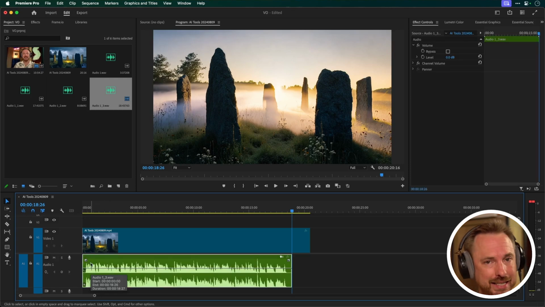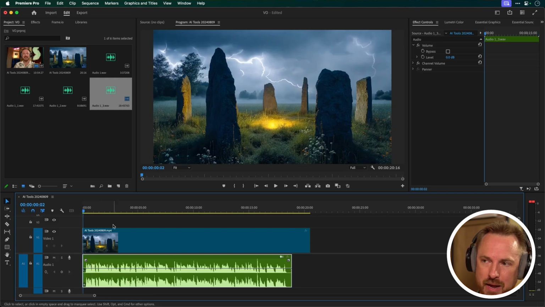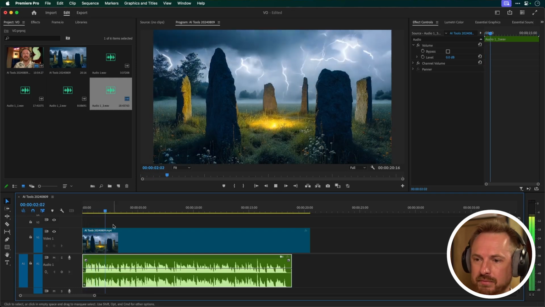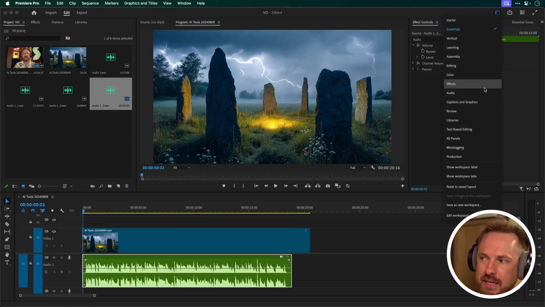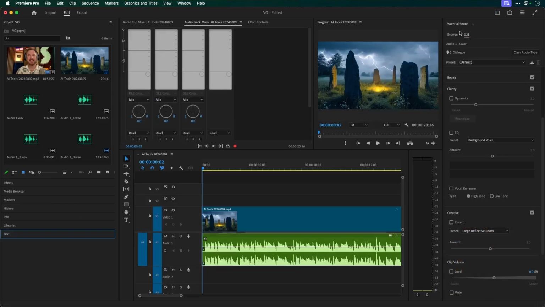Now, as it is by itself, it's probably a decent voiceover. Let's play a bit back. It was a dark, stormy night. It's really not that bad, but we can do more with this by going up into workspaces up here in the top right and going to audio. Now we can really work with essential sound that will show up over here and do various different things.